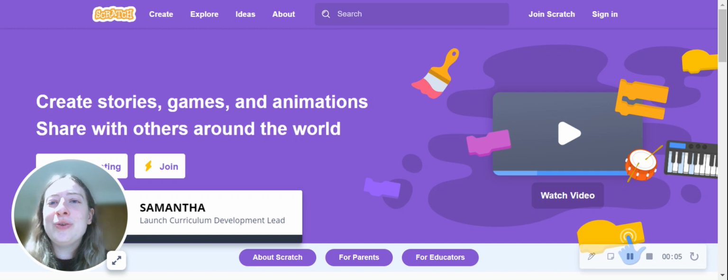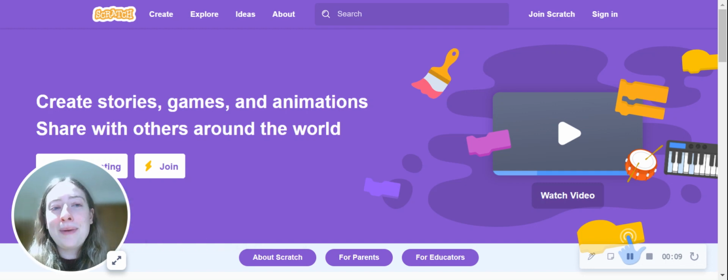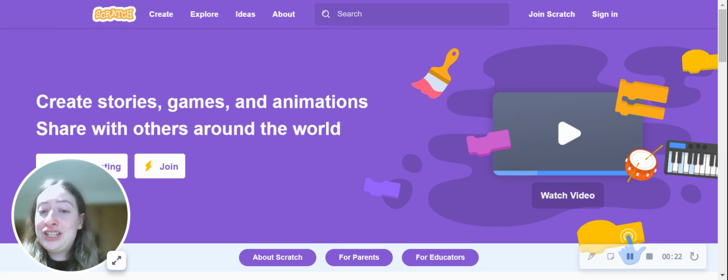And today I'm going to show you this really cool website called Scratch. Scratch is a block-based coding website that you can use online on any device to make your own games, animations, basically anything you can imagine, stories, presentations, and it's free to use.